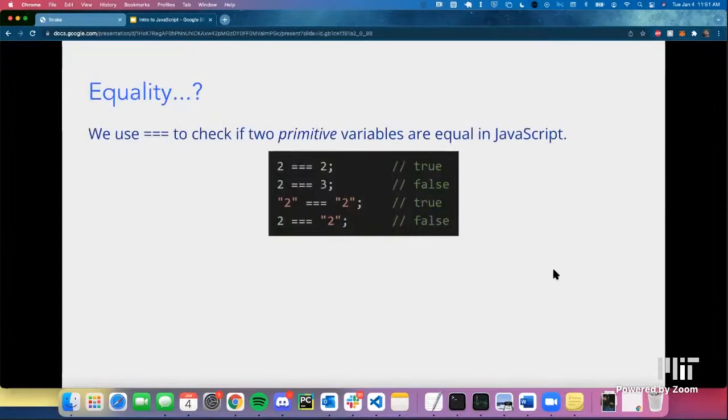So I mentioned earlier that, well, actually, let's talk about this first. In JavaScript, when you want to check equality, we use triple equal signs. And these work like how you expect. 2 is equal to 2, 2 is not equal to 3, string 2 is equal to string 2. And then you get to this last example here where the number 2 is not equal to string 2. This makes sense because the number 2 and string 2 are actually different data types, and so you don't necessarily want them to be equal. You pretty much never want them to be the same thing.